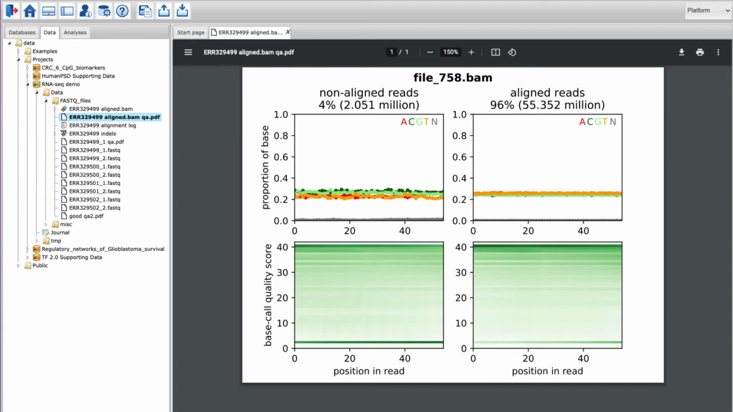This is how the result looks for a BAM file. The same plots are generated separately for non-aligned reads in the left column and for the aligned reads in the right column.